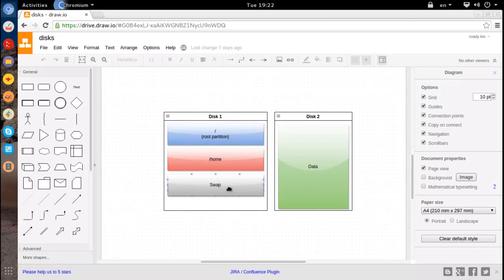And the third part is this swap partition. Swap partition is the place where stuff is temporarily stored when you are running out of RAM. So let's go. Okay.